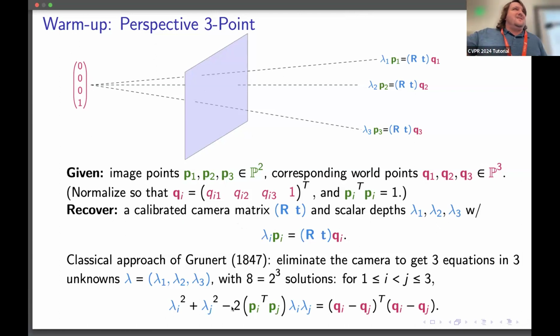This is an ancient problem, by the way. So I guess Lagrange was the first to study it in the 1700s. A little bit later than that, Grunert wrote down a system of 3 equations and 3 unknowns for the unknown depths. If it looks like the law of cosines to you, that's because it's the law of cosines. So we have 3 quadratic equations in 3 unknowns, lambda 1, lambda 2, lambda 3.